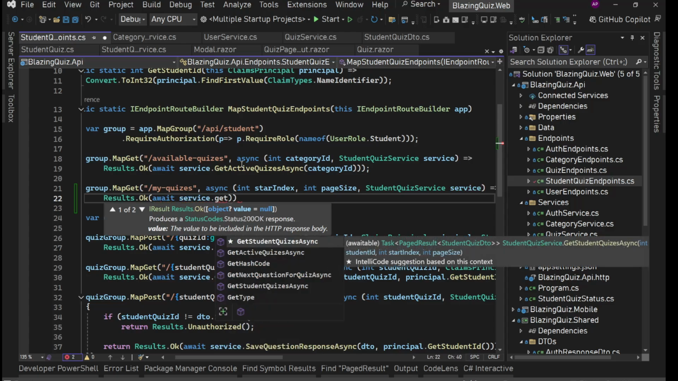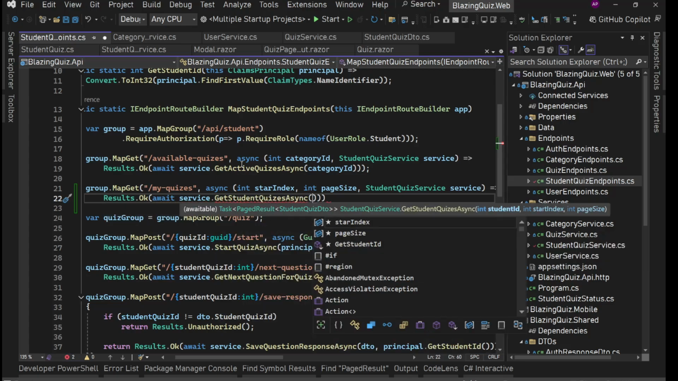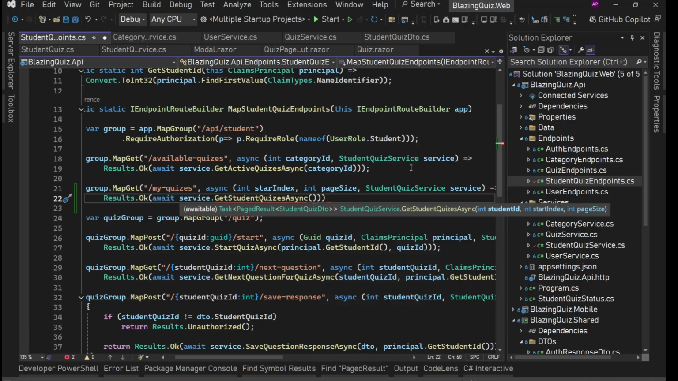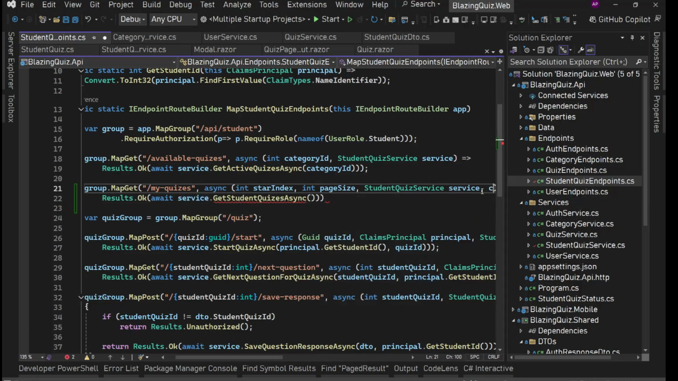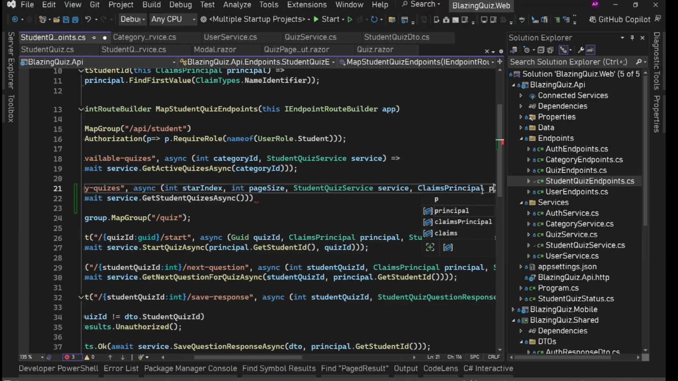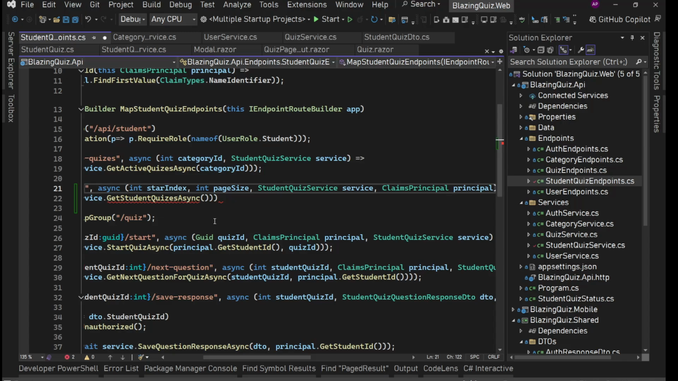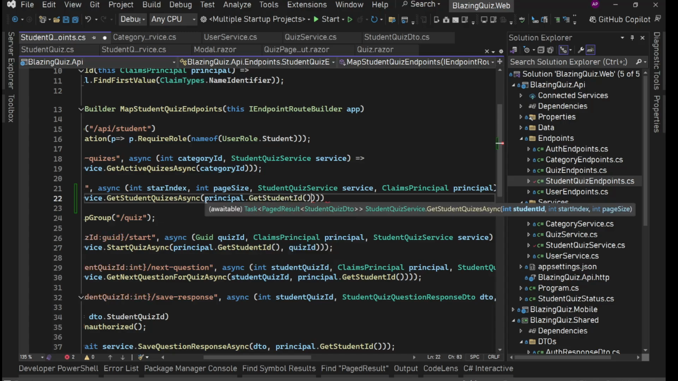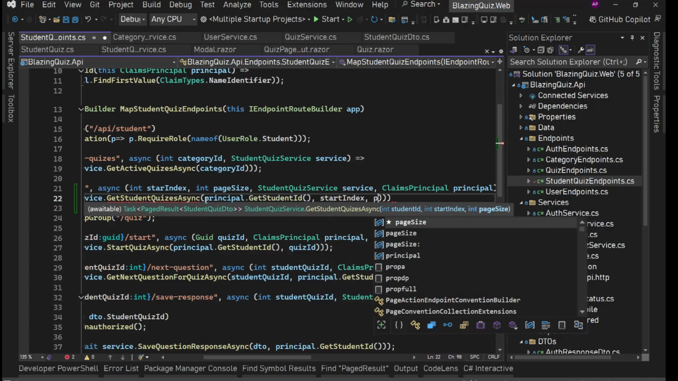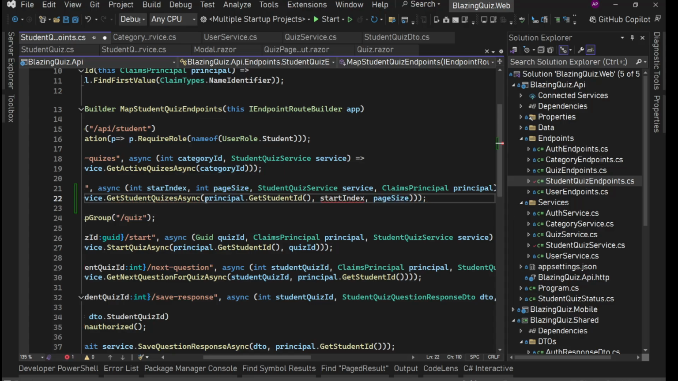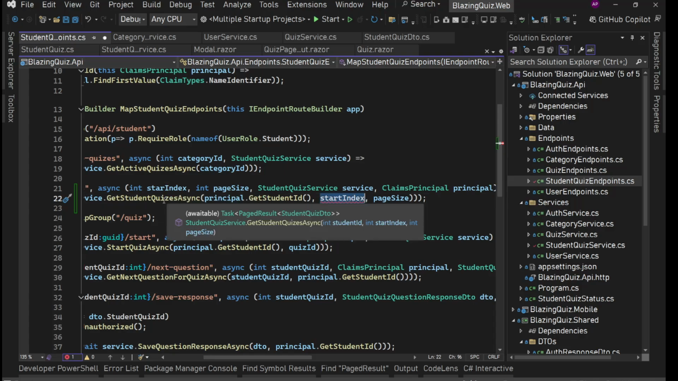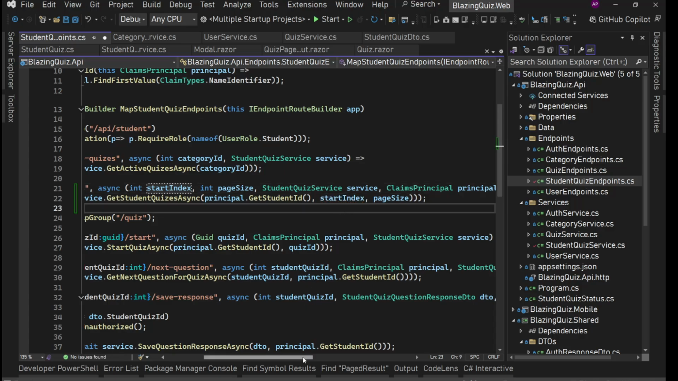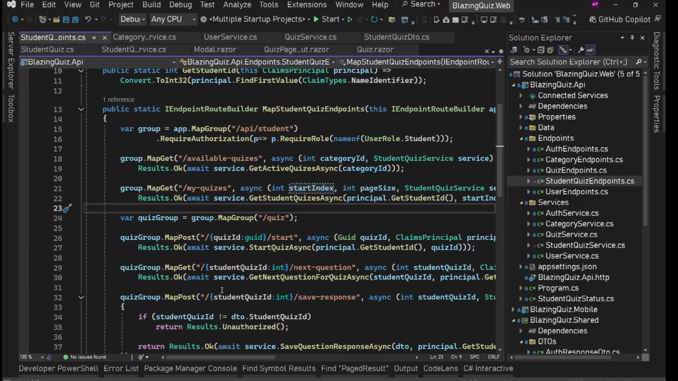GetStudentQuizAsync. We need student ID that we can get from claims principal. So let's inject ClaimsPrincipal as well. Principal, and we'll get principal.GetStudentId, then start index, then page size. What is the problem with the start index? StartIndex, the T is missing. All right, our endpoint is ready. /API/student/my-quizzes.